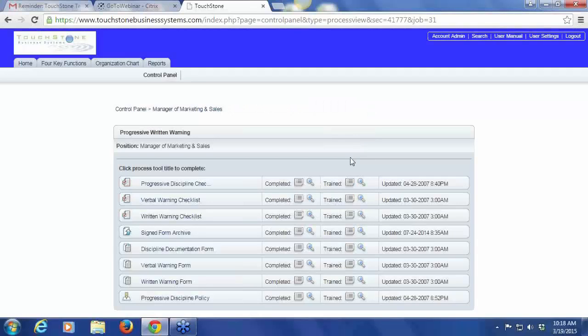Now nobody can see what I've done here except for me and my manager. So anyone who's above me in the organization chart can see, not across from me, not below me, but above me. Anyone who has a control panel that's above mine will be able to go in and look at these verbal and written warning forms. Nobody else can see them, not the employee, not anyone underneath me.